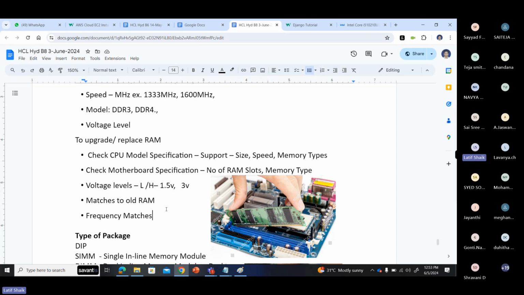Okay, guys, if you want to upgrade or replace the RAM, you must check the CPU specifications for the RAM, about the size, speed, and memory types, and check that the motherboard supports the number of slots, memory type, and voltage levels, and if it is easy, go with the old RAM kind of thing.